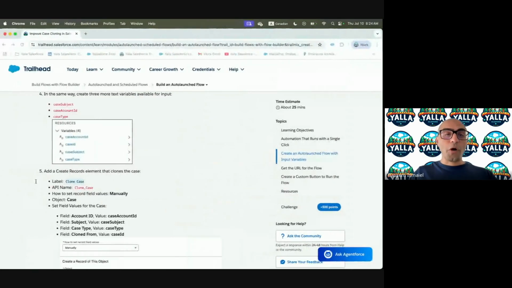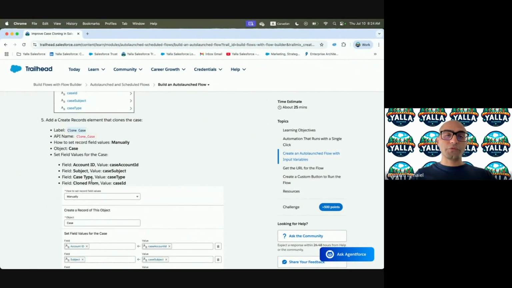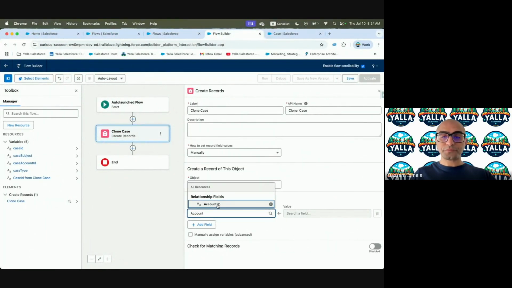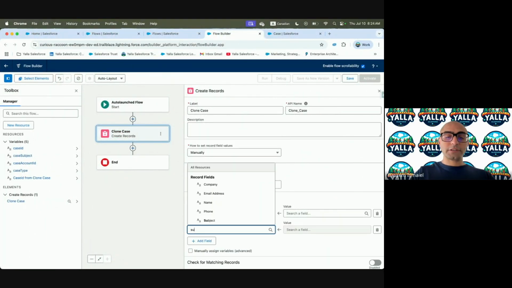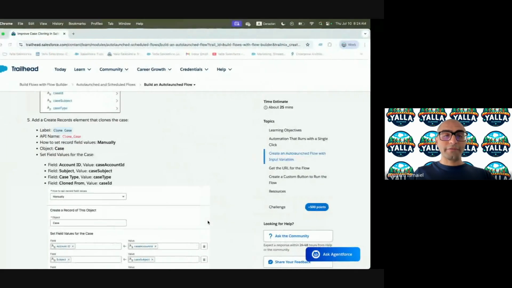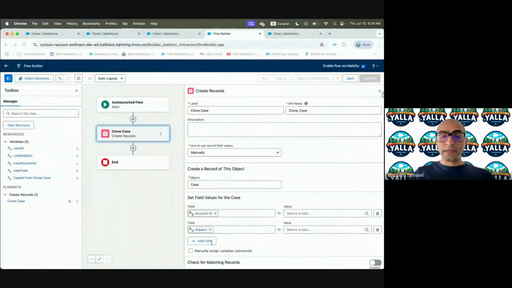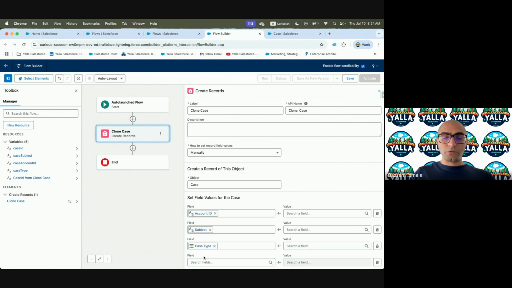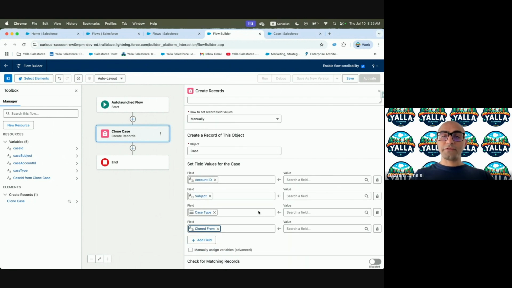What do I need to populate? I need to map all of these values from account ID. So I'll be putting in here account ID. I have subject. I have type. And I have cloned from. Type and cloned from. These are the different values we have.